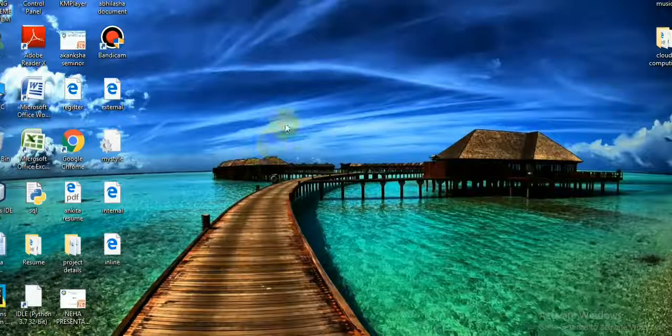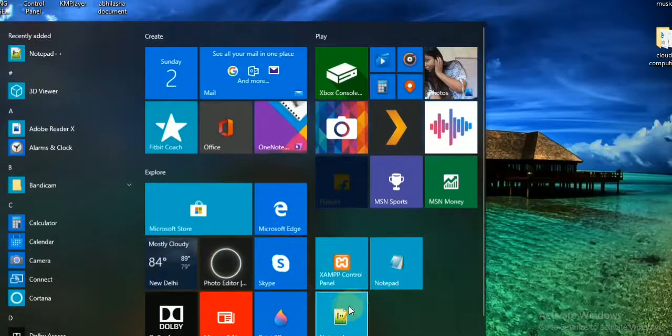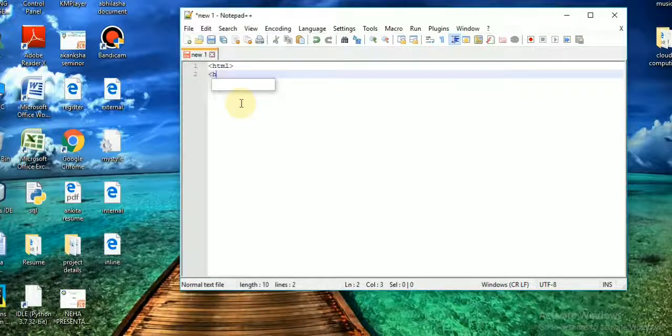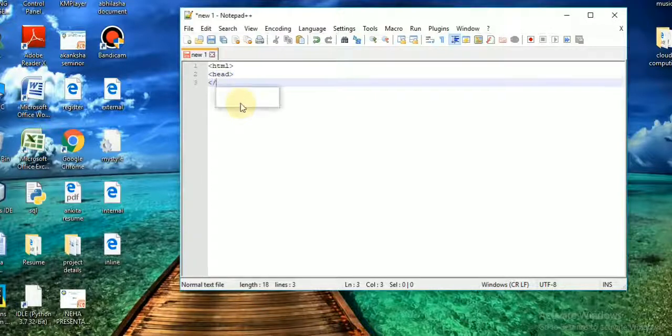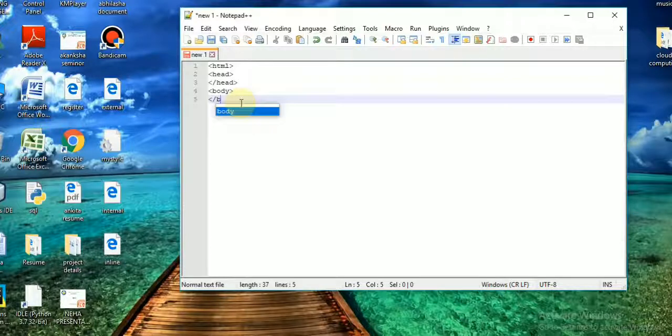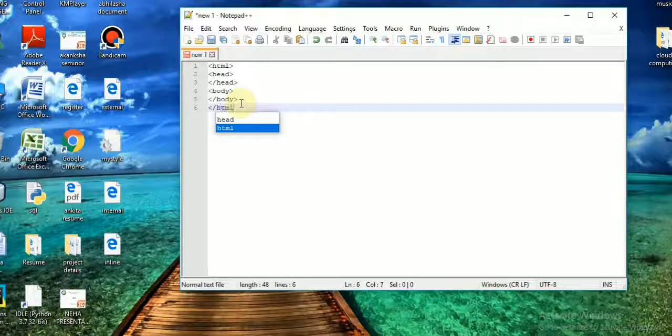Okay, for learning CSS properties, we have to do the code in Notepad++. Now I am going to open Notepad++ as you can see on the screen. Now I am going to write all the necessary or important tags that are commonly used in our HTML code, because if I write all the necessary tags, then we just have to do the coding. Okay, here I am writing the HTML tag, head tag, body tag, and closing of all the tags.